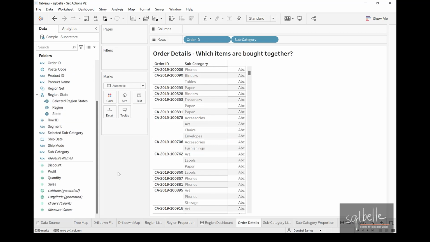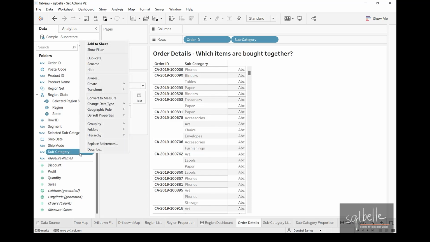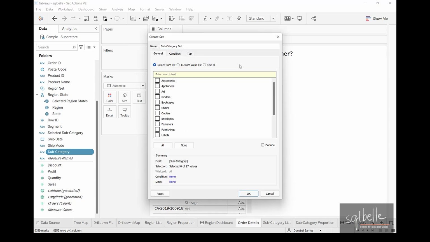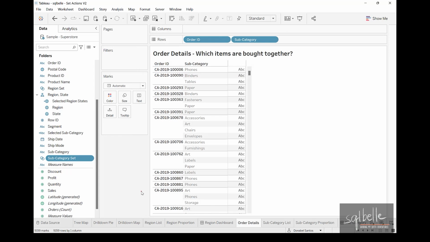For this example, we are going to need two sets, one for subcategory and the other one for order IDs. Let us start with subcategory first. So right-click on subcategory, create a set, and right now, let's just choose accessories. So click on accessories and then OK. So just by looking at the screen right now, it looks like we have a few of these orders that have accessories. Now, the next thing we need to do is we need to determine which orders have accessories, and we need to be able to mark that order as a whole.